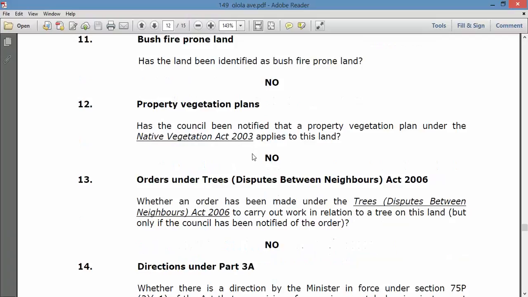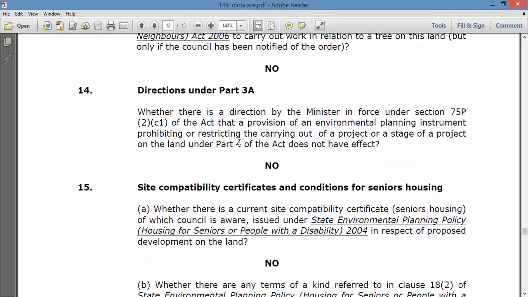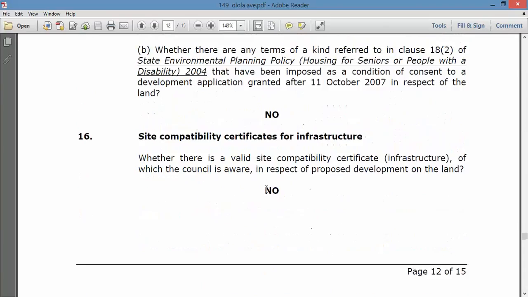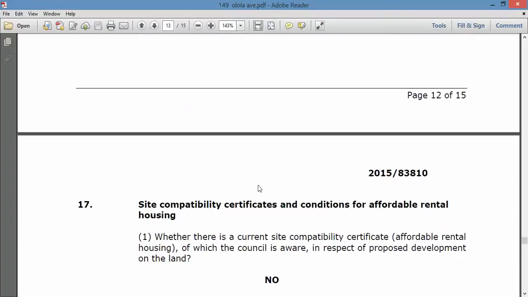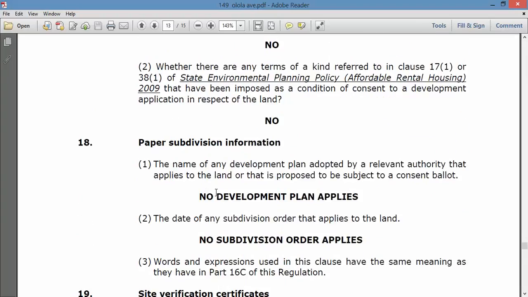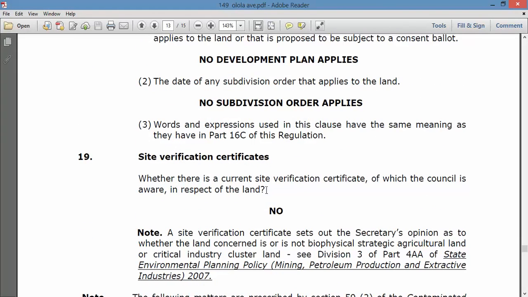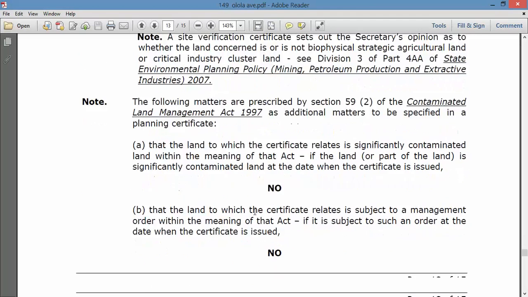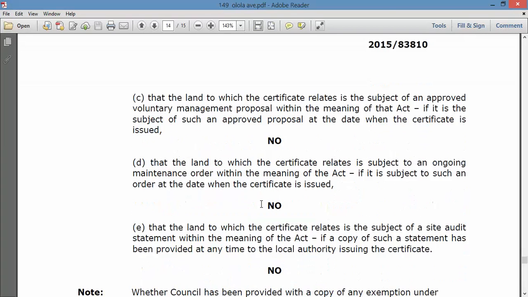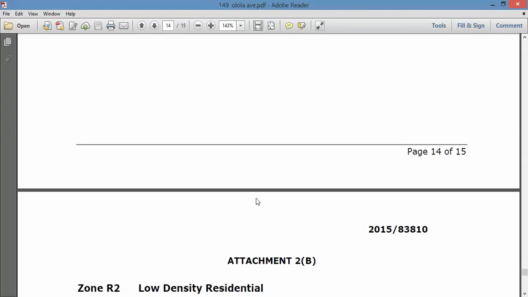Property vegetation plans, no. Is it under any dispute between neighbours, if they've got trees? No. Direction under part 3? No. As long as you keep seeing these no's, we're going all right. So we'll just keep scrolling down. No development plans apply. Site compatibility certificate? No, we don't need one of them. No. That's all good. And that's about it.